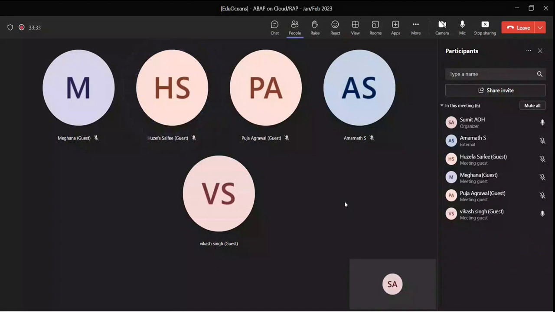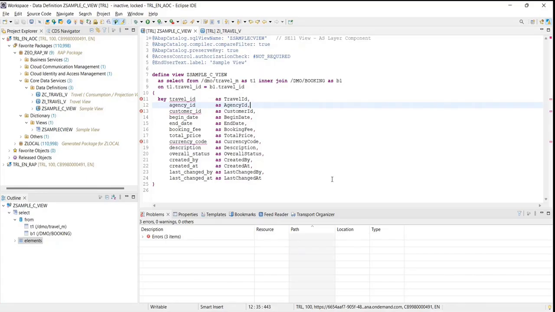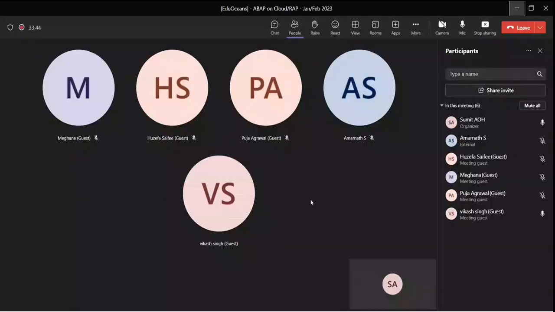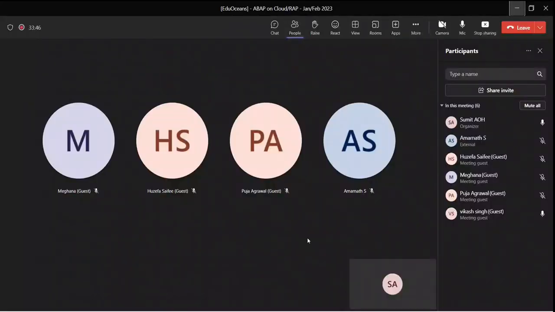Yes, Sumit, actually, I'm not able to see the screen. Is it only for you or for everyone? I can see. It's visible. Okay, thanks.